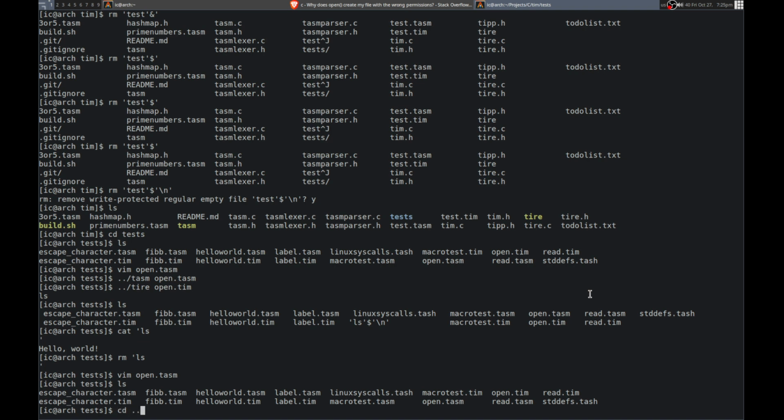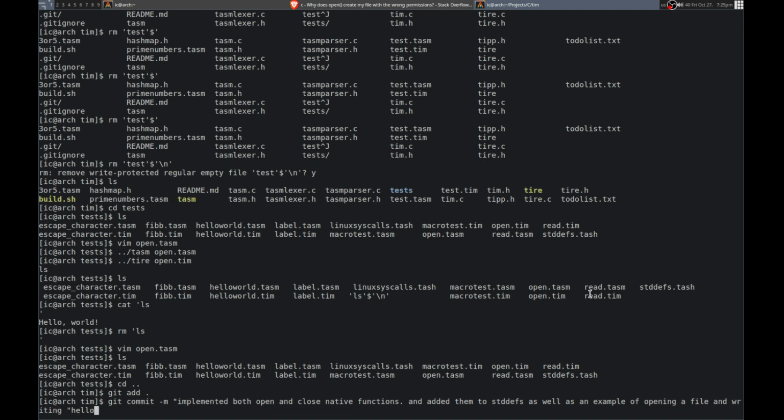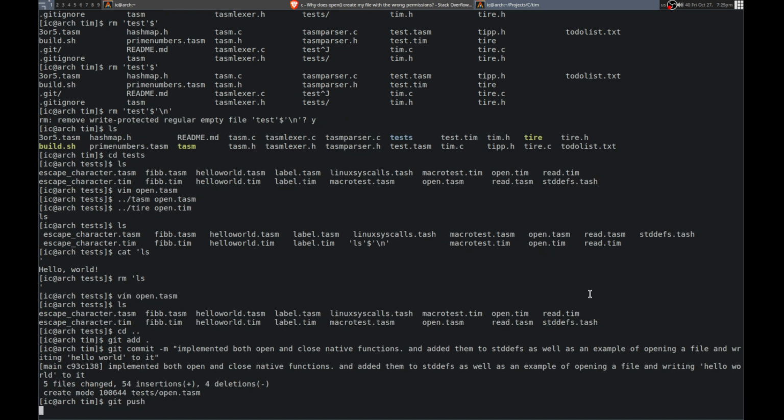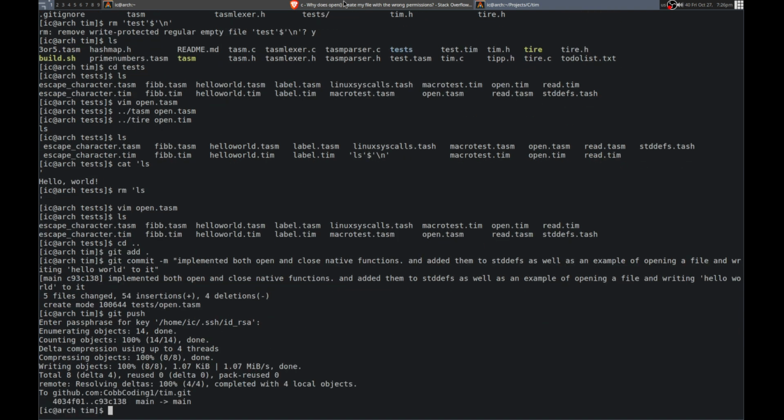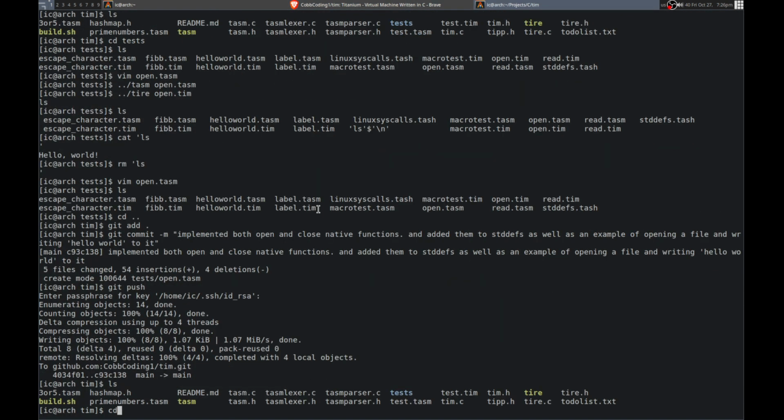Yes, okay, so let me add -m. So implemented both open and close native functions and added them to standard defs, as well as an example of opening a file and writing hello world to it, and push that. Alright, yeah, so now adding changes is like that. Not too difficult. Yeah, alright, so this is pretty cool. We can write to file.